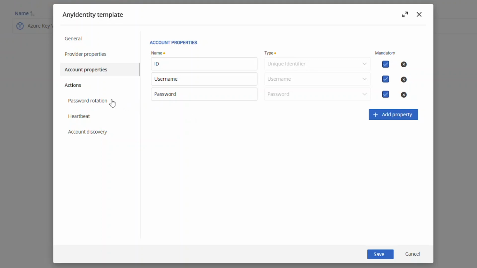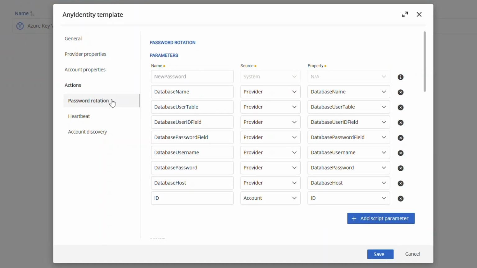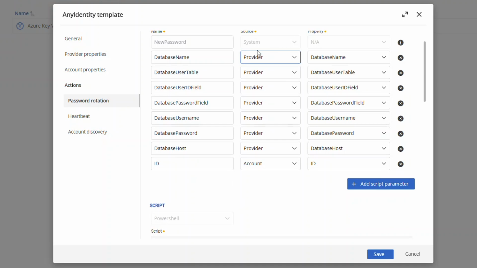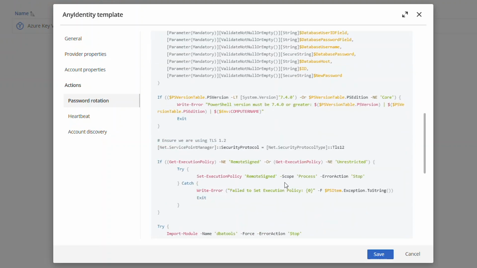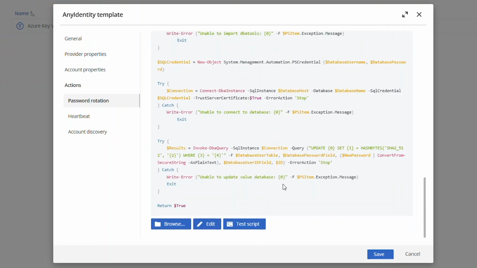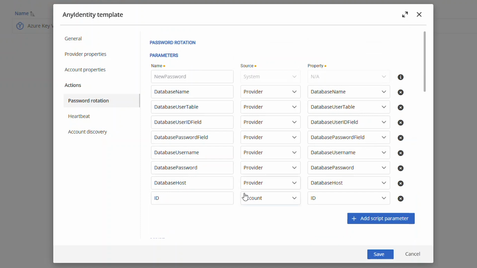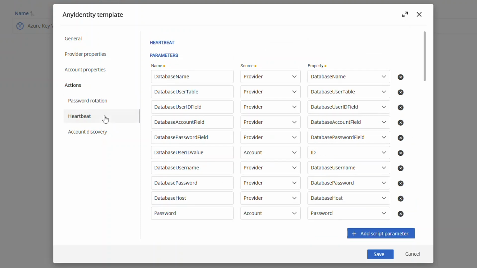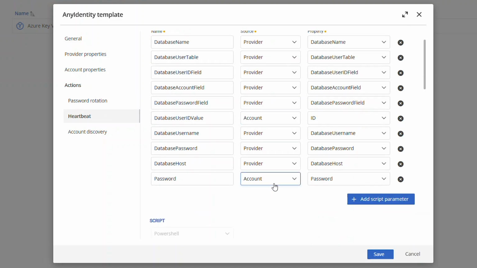Then we have our 3 individual actions, the password rotation, which in this case will have all these parameters passed along with the new password item from the provider and the account. And as we scroll down, you'll also see the PowerShell script here, which we'll dive into more in a future video. Then the heartbeat function works similarly.